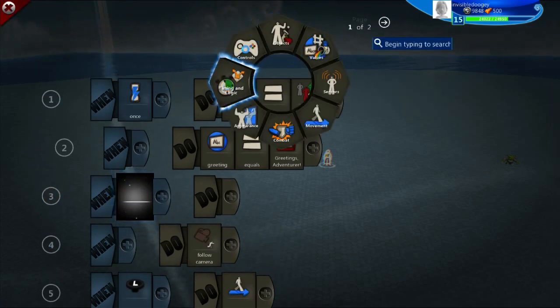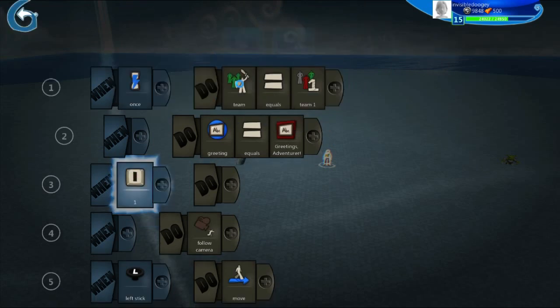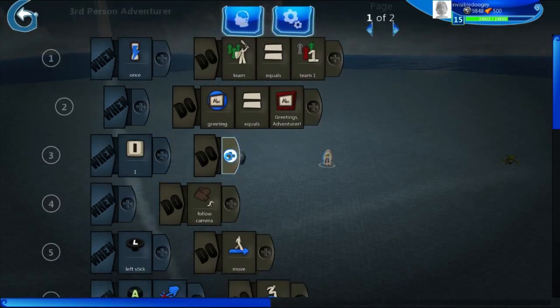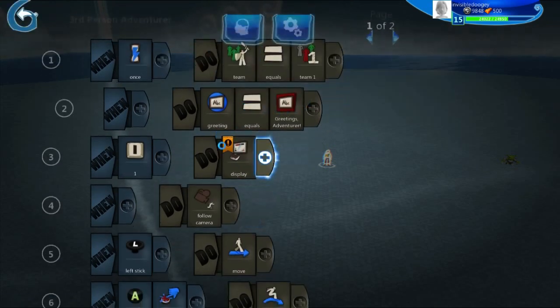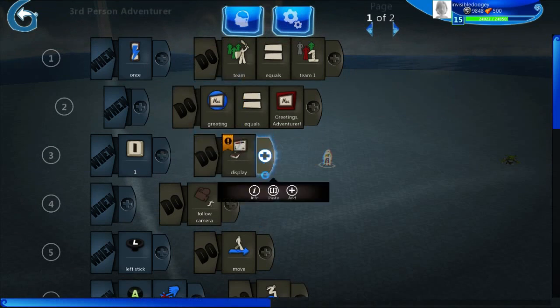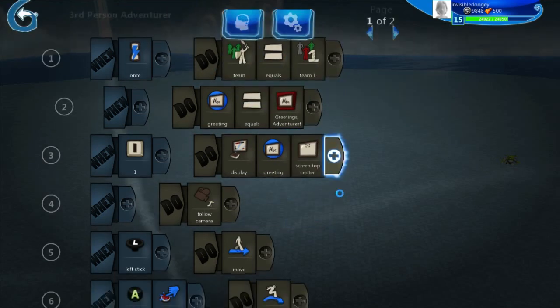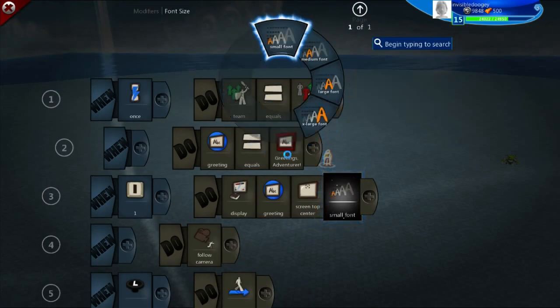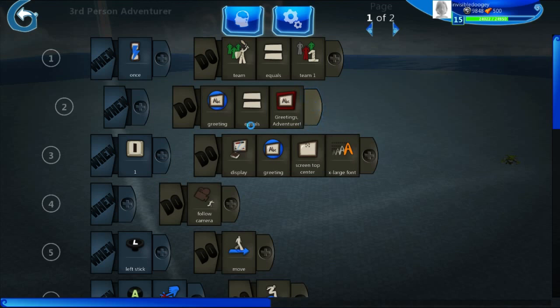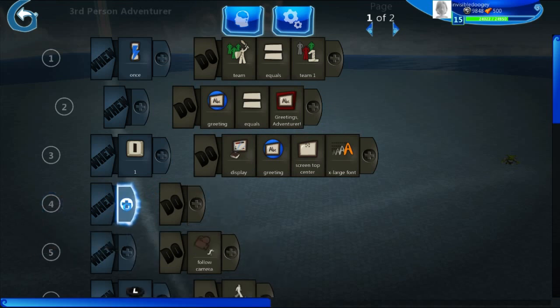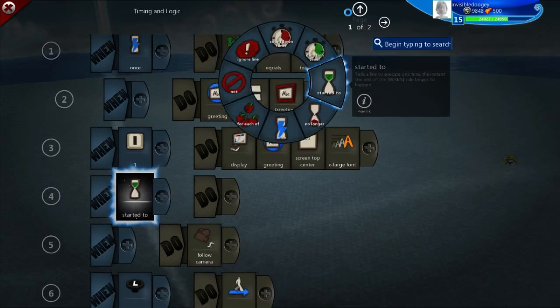So I'm going to do, when I'm holding down on the number 1, then I'm going to display greetings, screen top center, and extra large font. So what this is doing is it's making it so that it's just displaying the greetings variable, which is greetings adventurer.